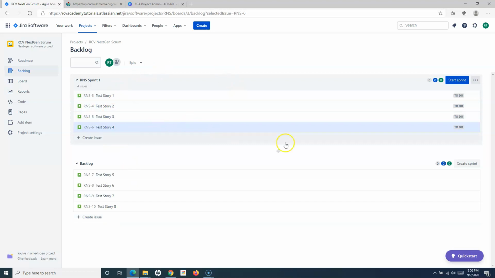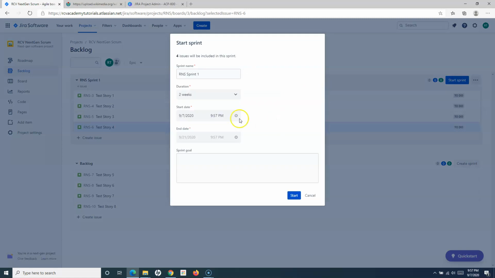The next thing is to start the sprint. When you start the sprint, the timeline of that 2-week cycle, or the sprint cycle that you define, will start. So we have created the sprint. Now let's click on start sprint.